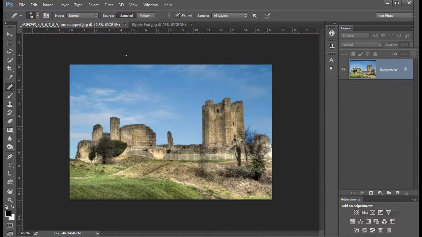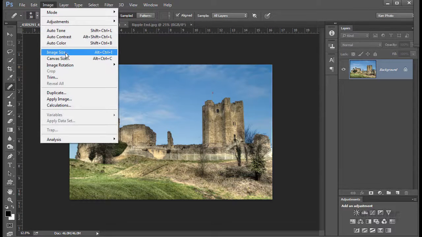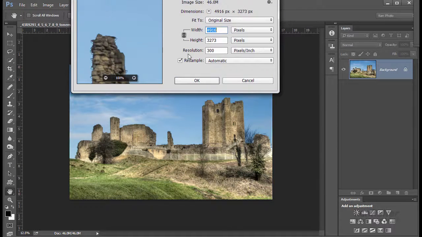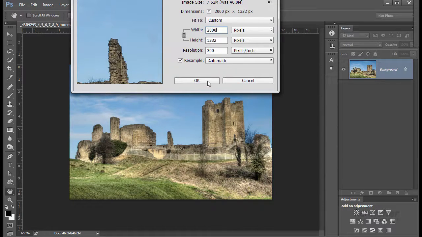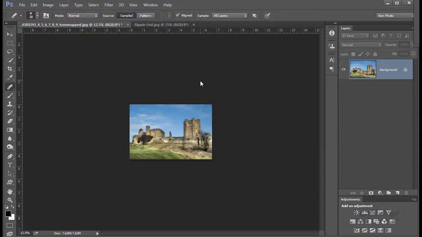Okay, now this image is quite big, and some of the effects that we're going to use are resolution dependent. So if you do them on really high resolution images, they don't give you such a good effect. So I'm just going to drop this image size down a little bit. I'll go to Image, Image Size, and drop it down to about 2000 pixels, and then click OK.